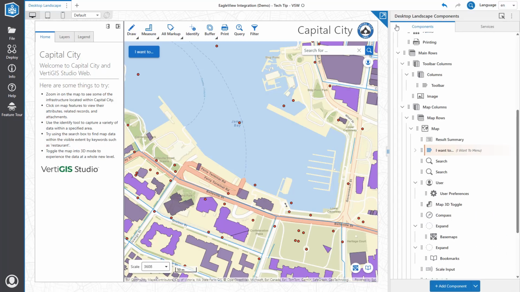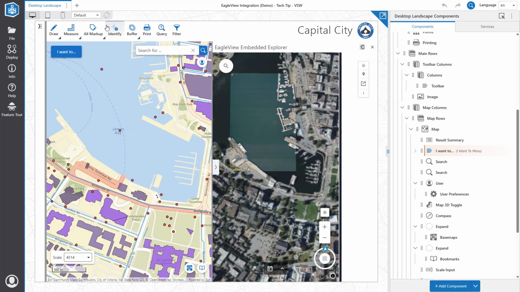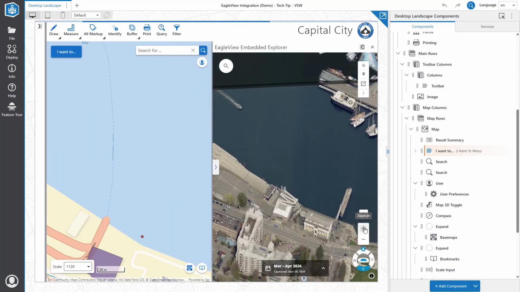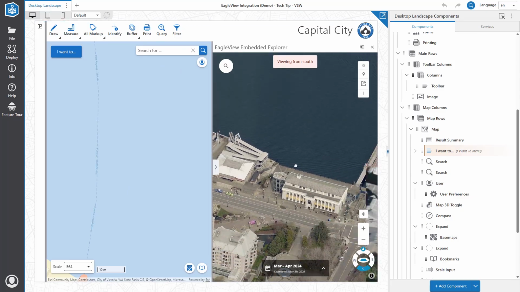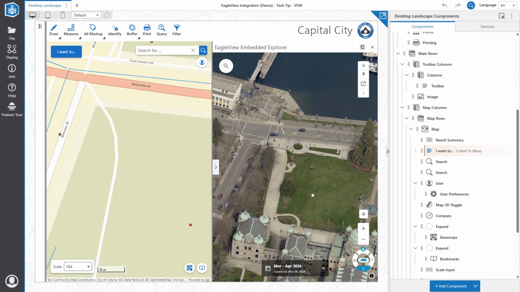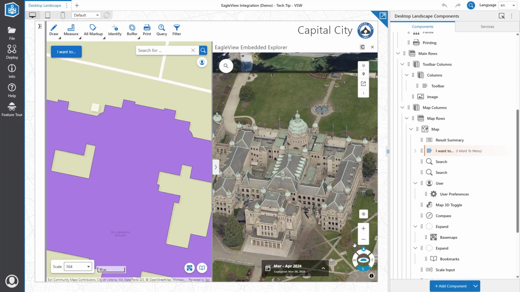All right, let's go ahead and try this out. Go to the I Want To menu, and let's select Show EagleView. Let's just minimize this panel on the left-hand side. And as we can see, the EagleView panel opens up, and I'm able to interact with it. The map view is also synchronized to EagleView as well.